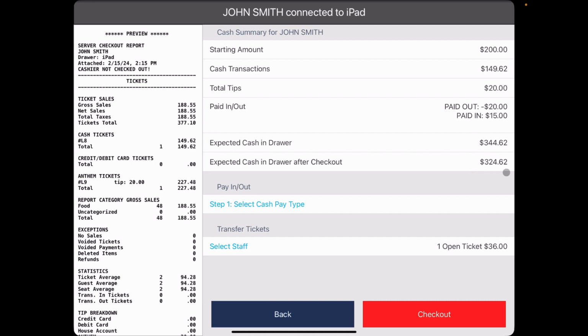And if you notice, there's a $20 difference there because it's expecting you to take the $20 out. So if your establishment does something different, you'll need to do something different there. Otherwise, the system's expecting you to take the $20 cash tips out there. Okay, and then if you haven't seen how to do the paid in and paid out, go watch my other video for that. And then here it's showing that we have one open ticket.